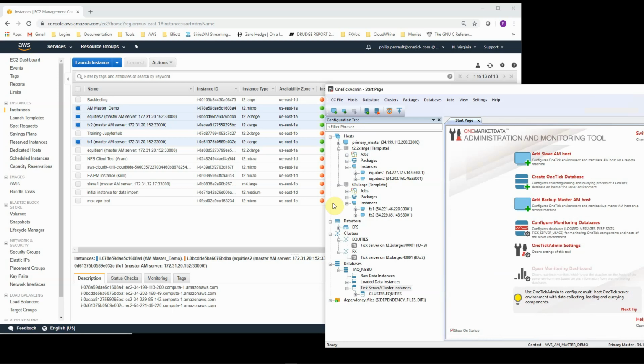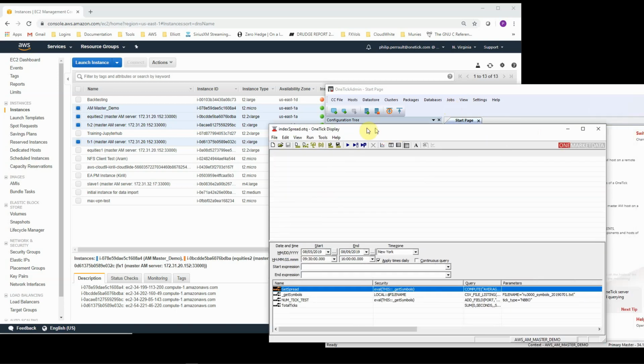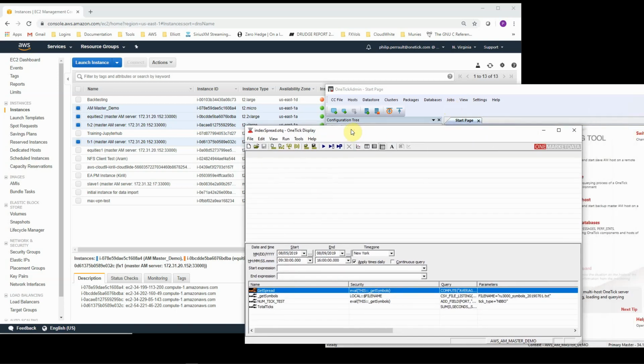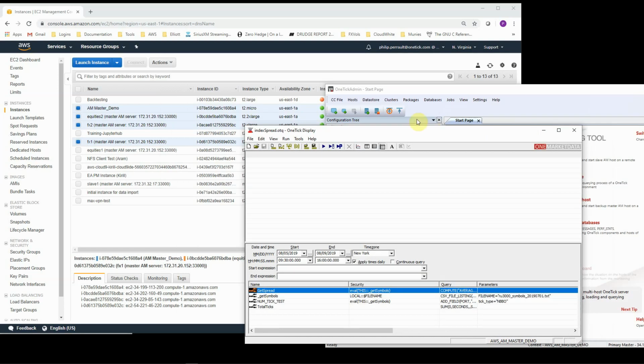Let me show you a little demo. We're going to do the Russell 3000 across the week, and we're going to do the average daily spread. So there's the pass-through, select star. We add in the spread calculation, and then we do a compute across the entire time series, and we just do the average. So there's how we get the average spread.